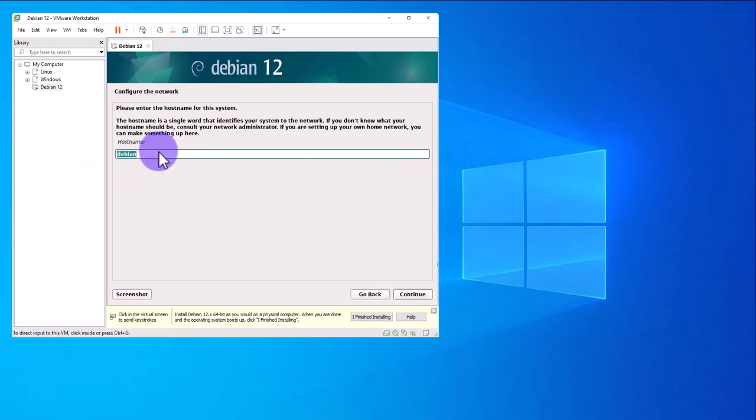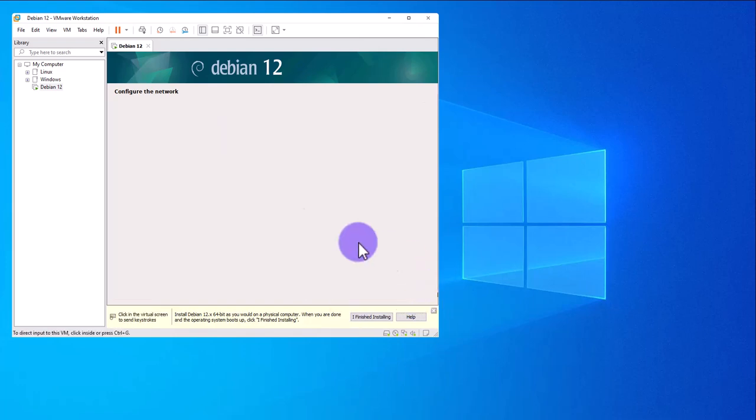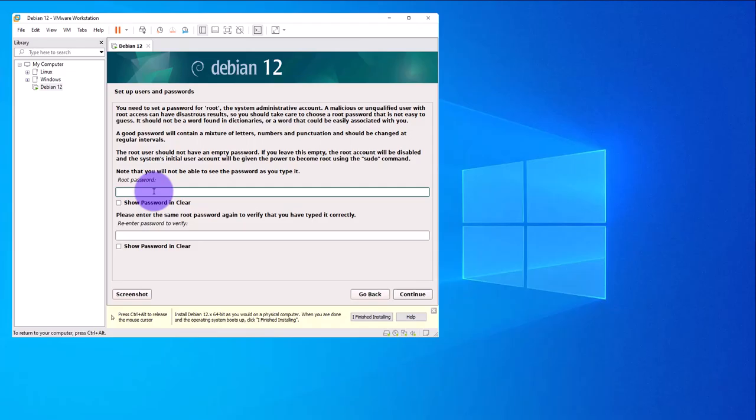Okay, so here we need to put the hostname. I'm going to go with whatever they put in, which is Debian, continue. Domain name, put in your domain name. And then press on continue. Here we need to set up the root password. So just input the password for the root user, the admin user, and then click continue.